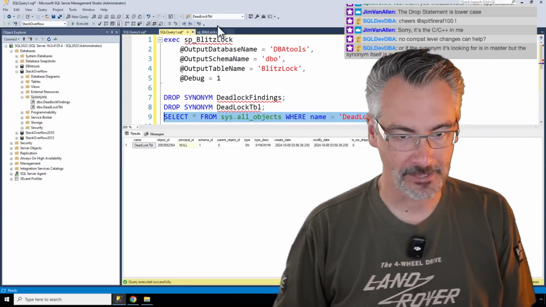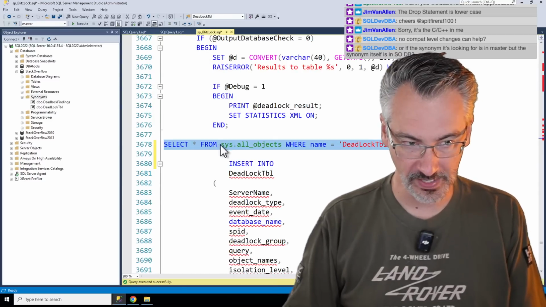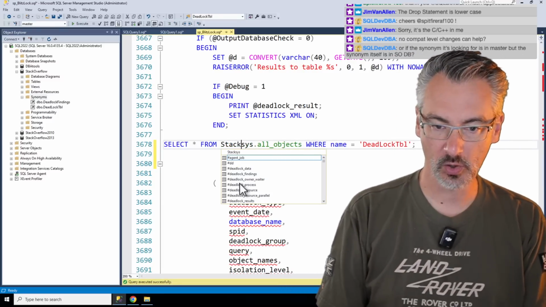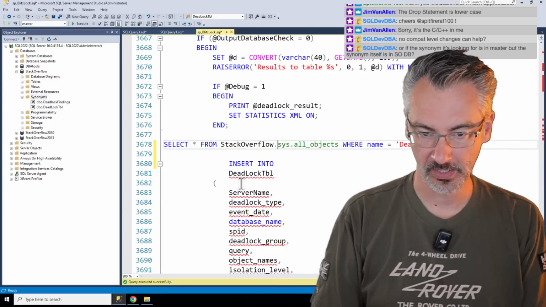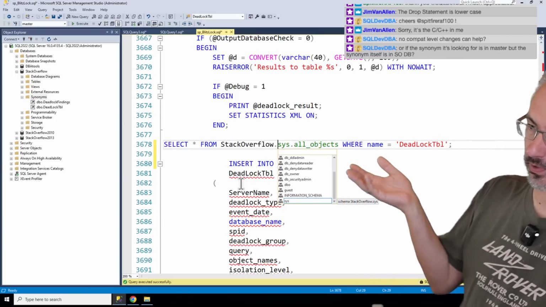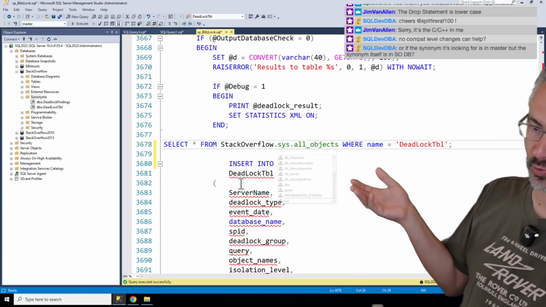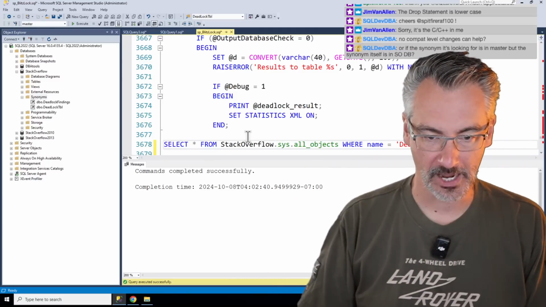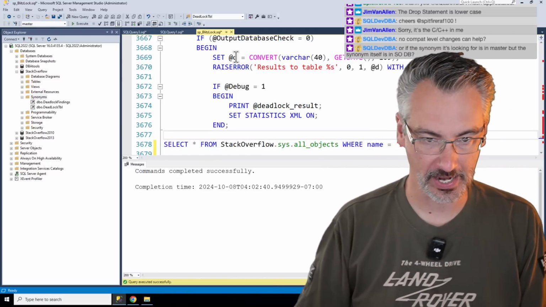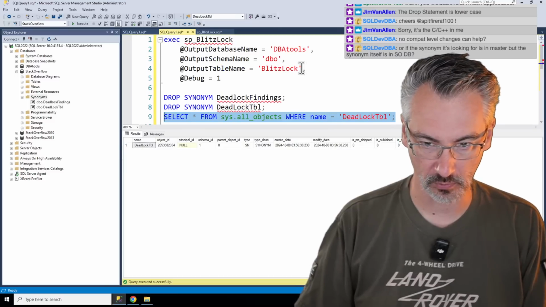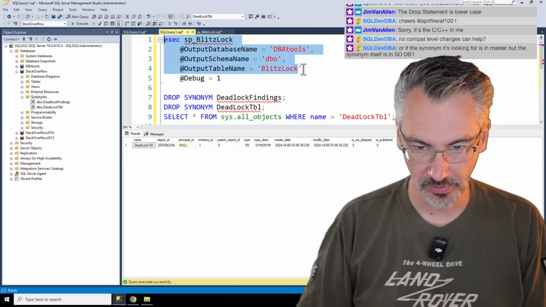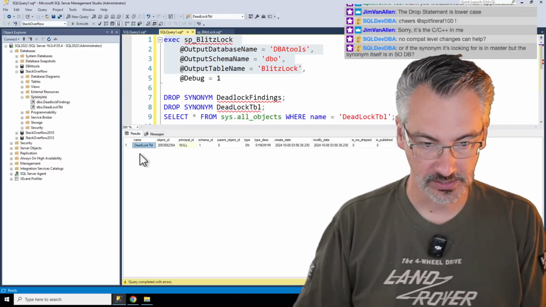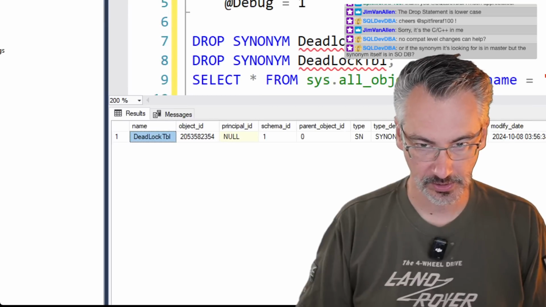So there it is. Now we'll even get fancier and we'll hard code the bejesus out of this. We'll say from StackOverflow.sys.all_objects. You would never do this in real code, of course, but just to drive the point home. So this is inside the stored procedure. And I'm going to run it with debug on, just so that I can throw that one message in the result set by itself. Deadlock table exists.